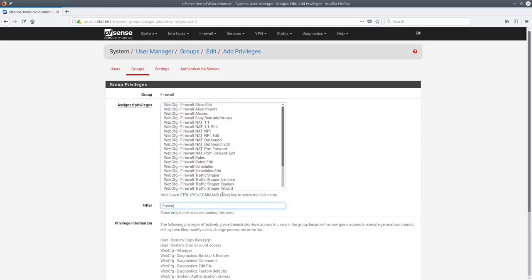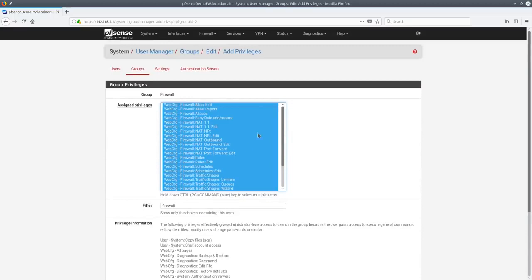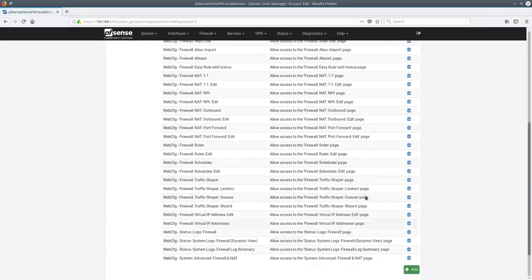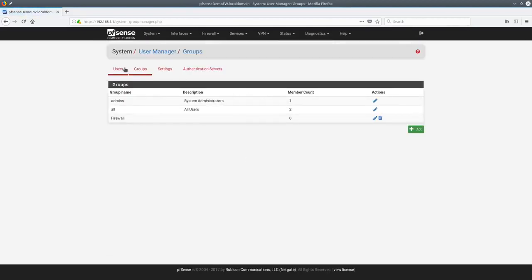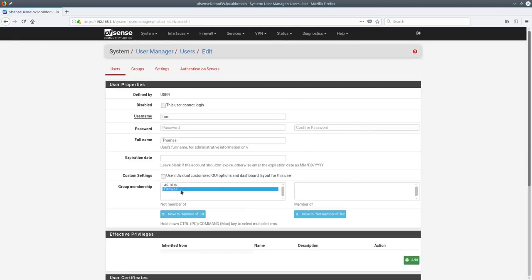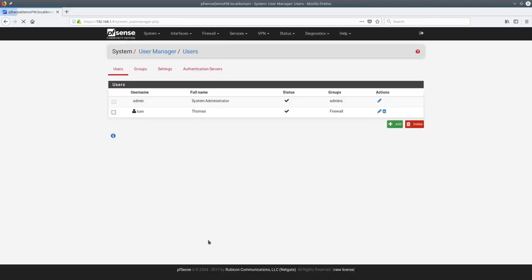And type in fire, and this will narrow down everything firewall related. And we'll just do this, select, save. Here's all the firewall permissions for this particular group. Save, and then we can go back to the user, edit the user, member of firewall, save. Now Tom's part of the firewall group.